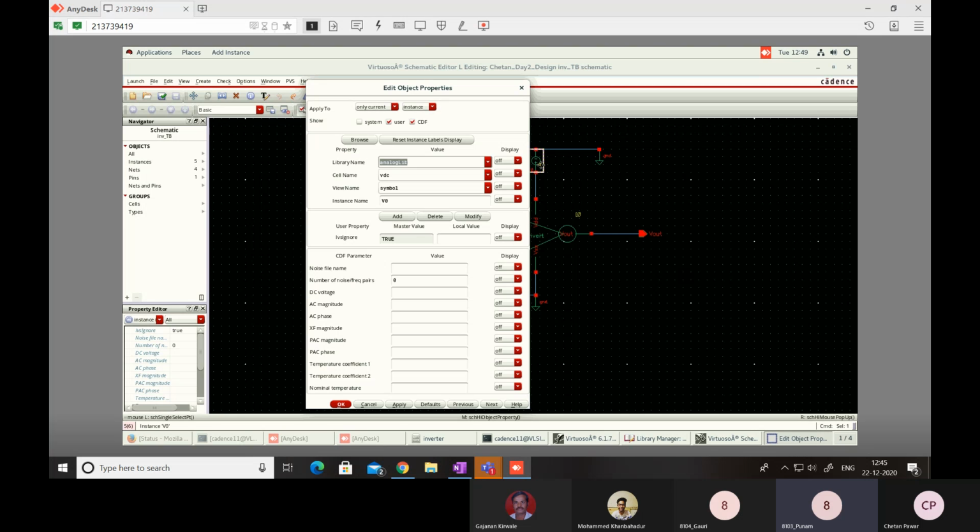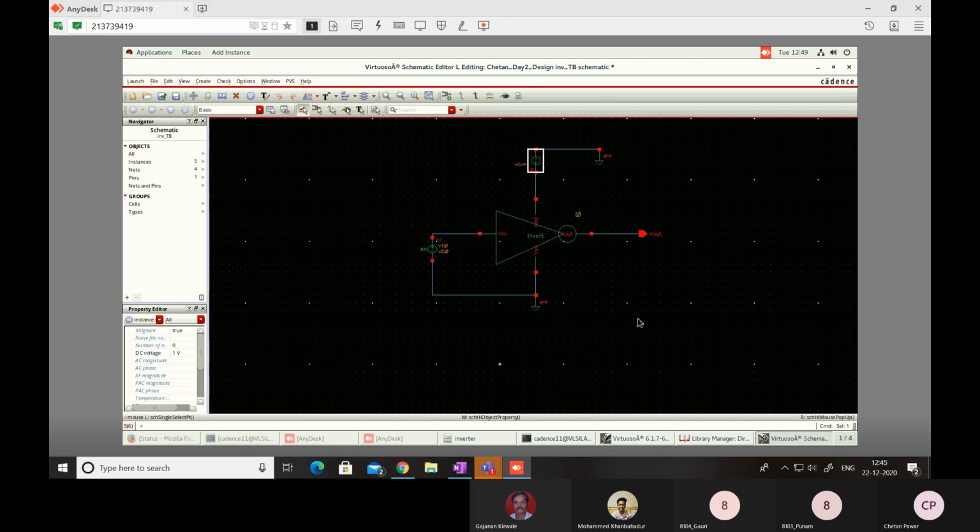Sir, how much voltage do we have to take? Now you put the DC voltage 1 there. Write 1, then click OK. Don't write the unit for voltage at all. Write only 1 and click OK. Put the DC voltage 1 and OK. Hello, Mohammed. Press OK.